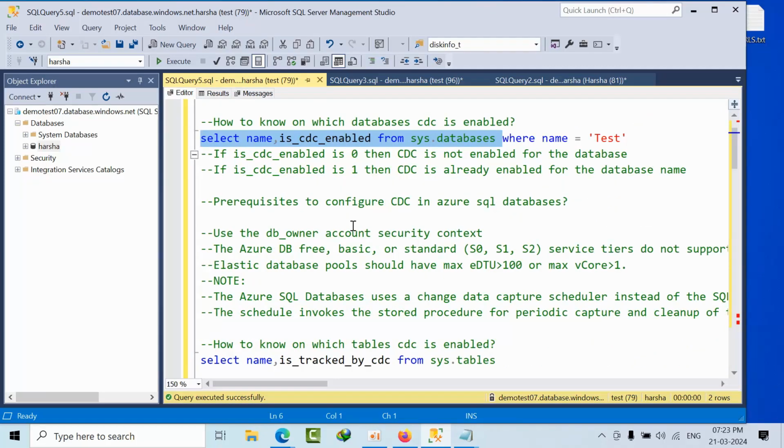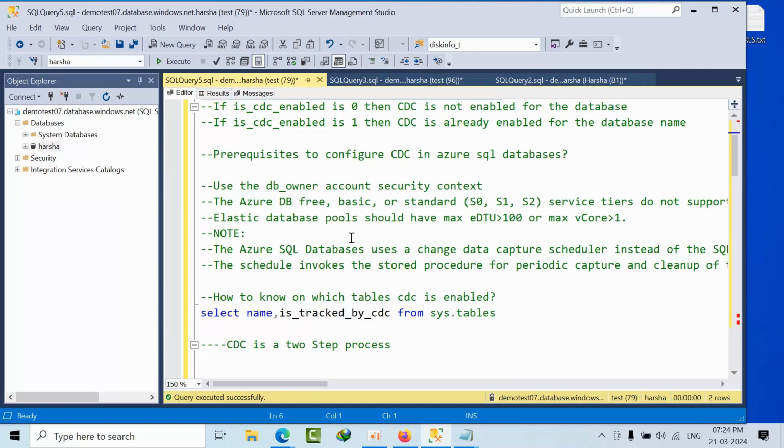So what are the prerequisites for Azure? If the Azure database is standalone, then it should not be basic or standard S0 up to S2, which is not supported. If the database is in an elastic pool, it should have a minimum of 100 DTUs or a maximum of one core. But as of now we are using only this, right? Harsha is a basic user.